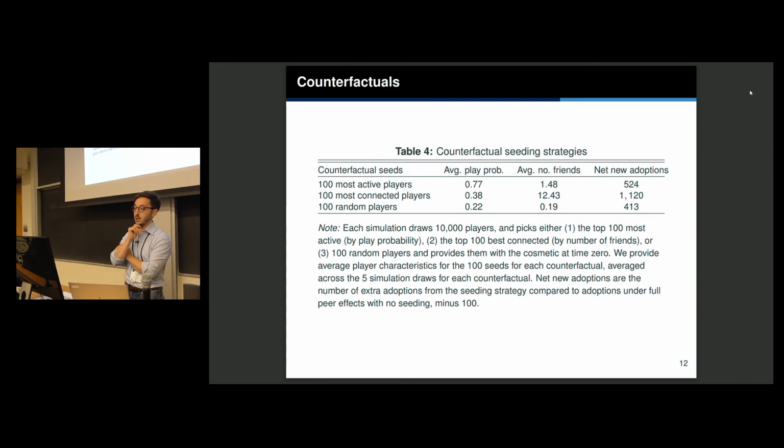It's a big boost. But if we give the product to the most connected players, the 100 most connected, they have a lower probability of playing, so they're going to be less visible with the product, but they have a lot more friends, and this is going to generate a lot more net new adoptions, at least with this particular network structure, which is the one from the game. Okay. Compared to seeding to random players, both of these are an improvement. Right, so seeding to active players increases by about 25%, most connected players by a lot more.